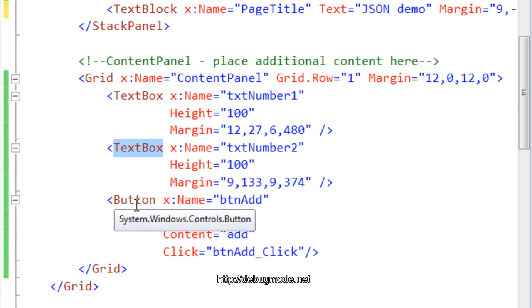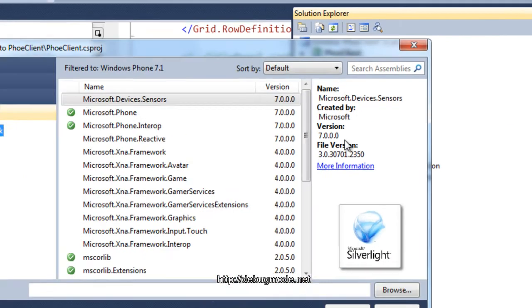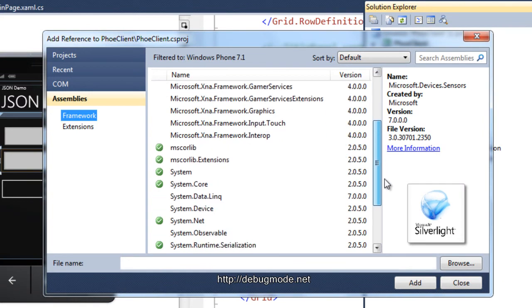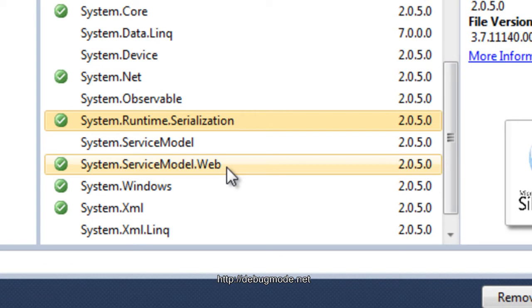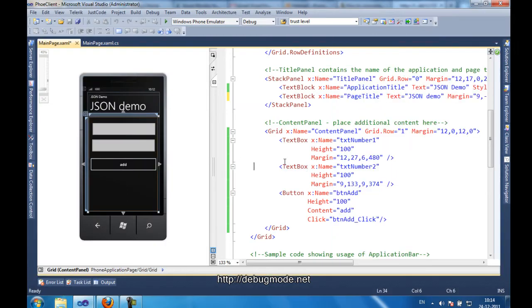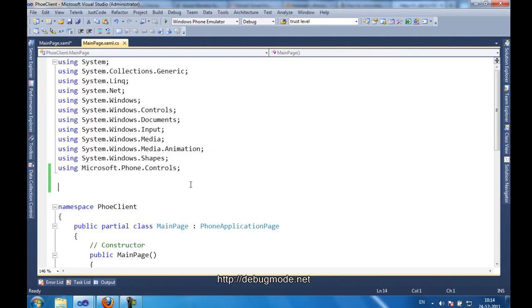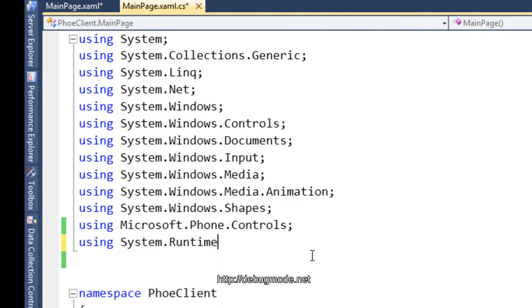To consume a REST service and to deserialize the JSON data, you need references to system.servicemodel.web and system.runtime.serialization. You need to add these two references to your project, which I have already added. Then go to the code behind. You need the namespace using system.runtime.serialization.json.